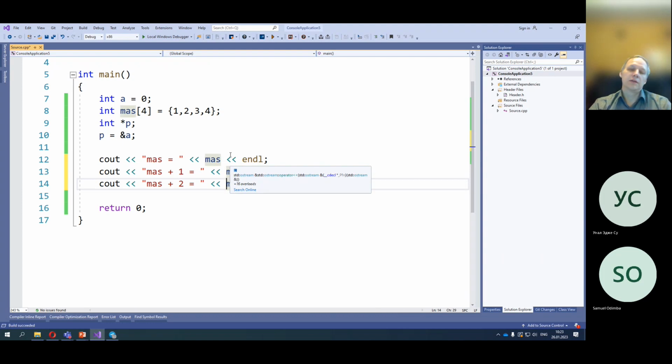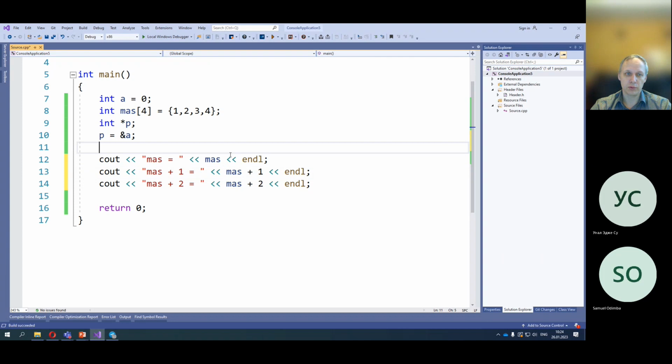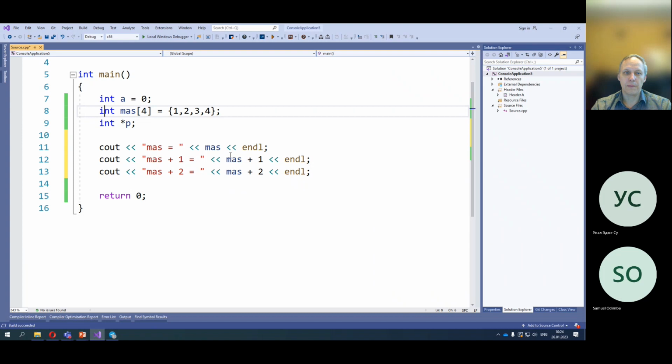Well, and the last thing that I want to say to you today, maybe the most important thing, is how to create an array of variable size. We will use this property that the name of the array can be considered as a pointer, because the pointer also can be considered as the name of the array.